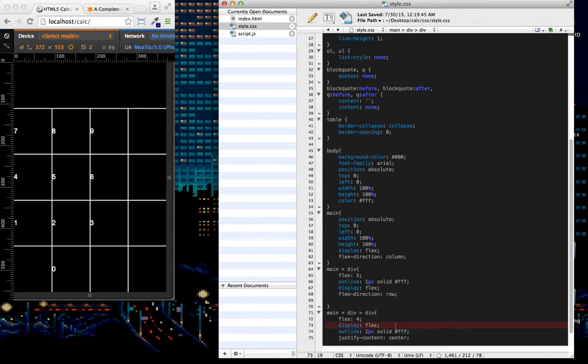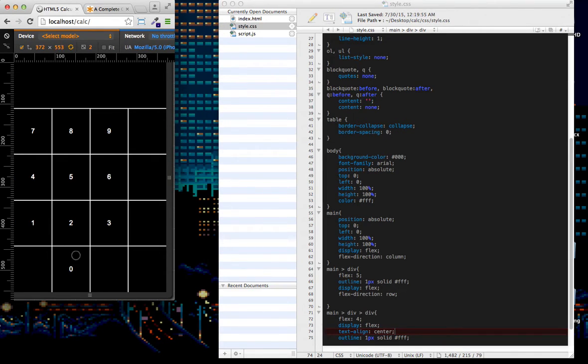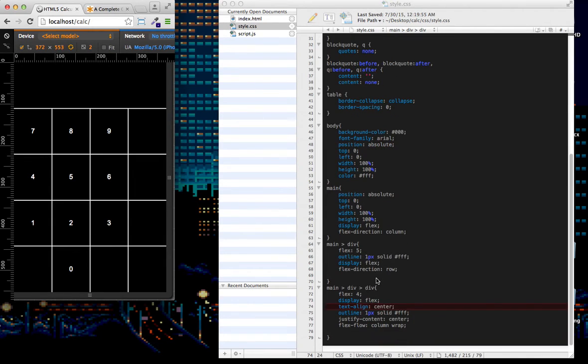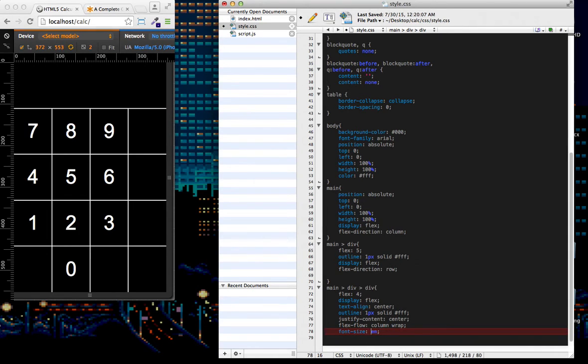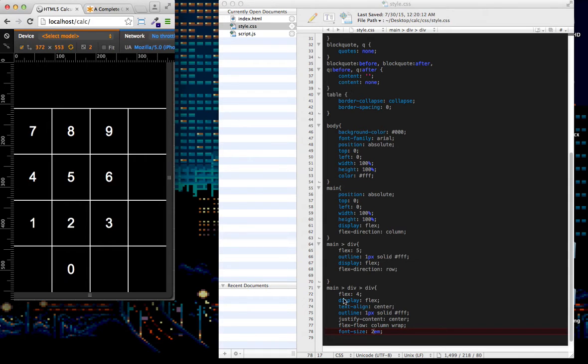Sorry, you want to display it as a flex also. That's why it wasn't working. And you want to text align center, and there you go, you have aligned text in the center, vertically and horizontally. So now, no matter what size you make it, it's always going to be aligned in the center.